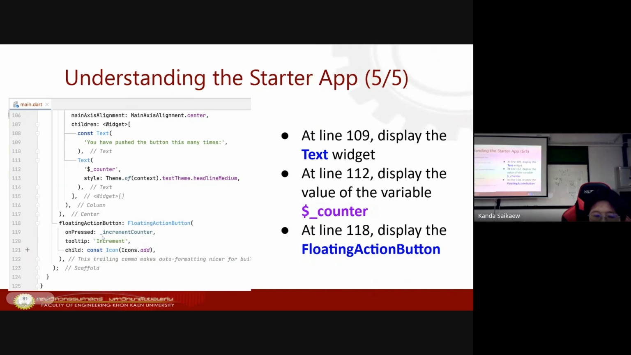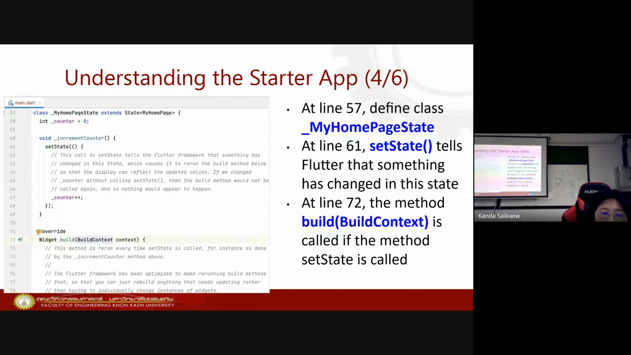Underscore here means private. Okay, so this is how increment counter is called when we press the floating action button. And then what happens when increment counter is called? Then here we have the set state method that we increment counter. Why do we need to have counter plus in set state? So what set state does is that set state will tell Flutter that something has changed in this state.